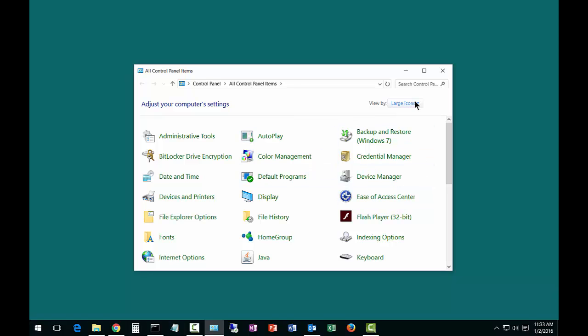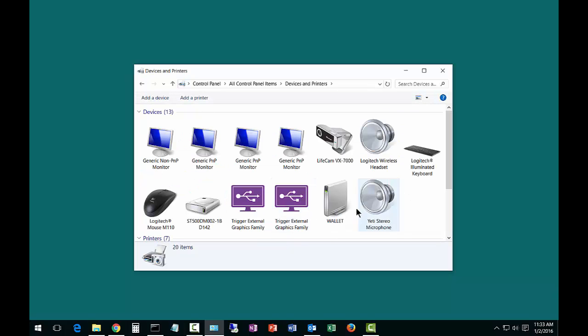Now once we're in Control Panel, if you don't see what I see, go ahead and look at the View By option, hit the drop down, and change from Category to Large or Small Icons. From here, we will click on Devices and Printers.